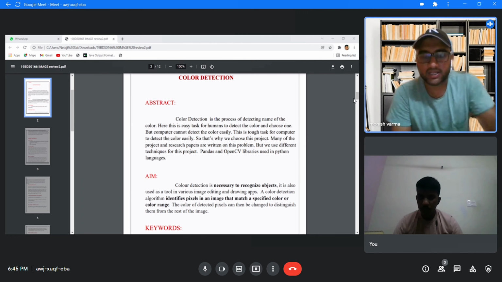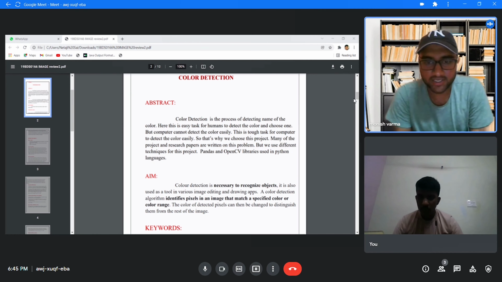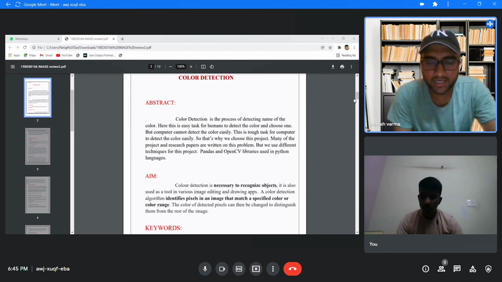And the aim of our project is that color detection is necessary to recognize objects. It is also used as a tool in various image editing and drawing apps. A color algorithm identifies pixels in an image that match a specified color or color range.